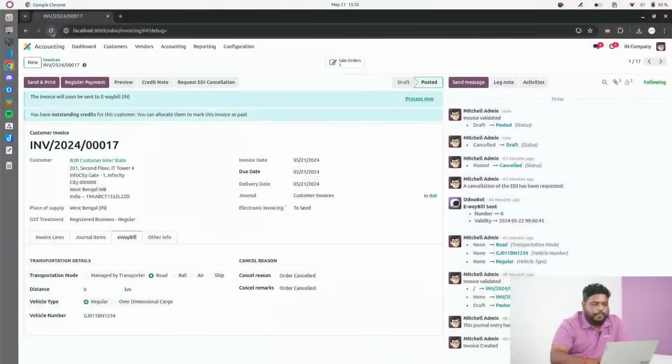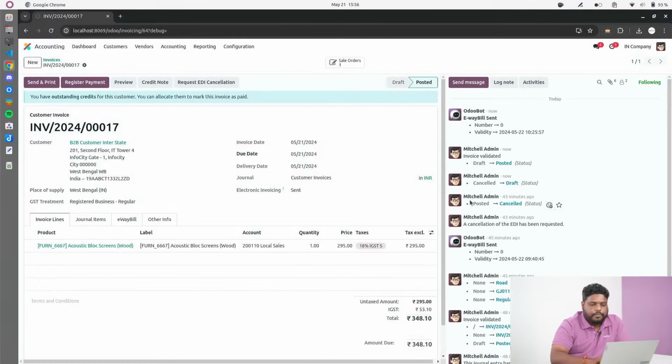If I cancel the eWay bill, then how do I generate the eWay bill for the same bill? Again, you will be getting the option of send eWay bill. So you need to fill those details and click on send eWay bill. I'll be confirming this, entering those details, clicking on send eWay bill, and I can just refresh. So on the right side you can see the log, like the e-invoice has been created and the eWay bill also has been created. So within no time, with the help of Odoo, you can create the e-invoice or eWay bill.